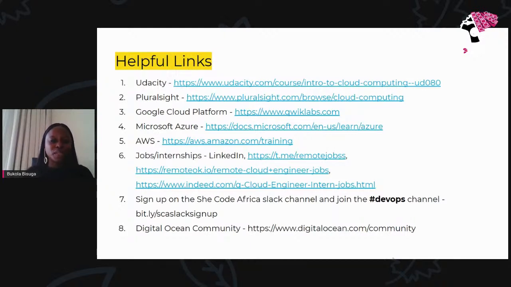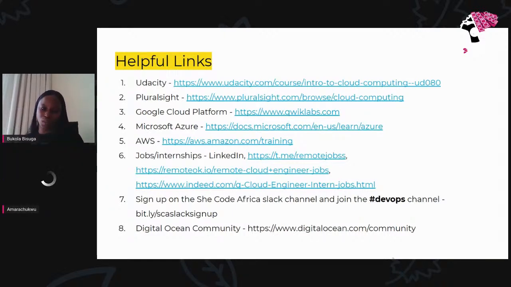There are also jobs and internships scattered everywhere all over the internet. LinkedIn is my favorite to go. LinkedIn jobs, lots of internships, local and remote. I've also attached some other links as well that I think you might be able to find remote internships and jobs that are great for beginners and intermediate as well.